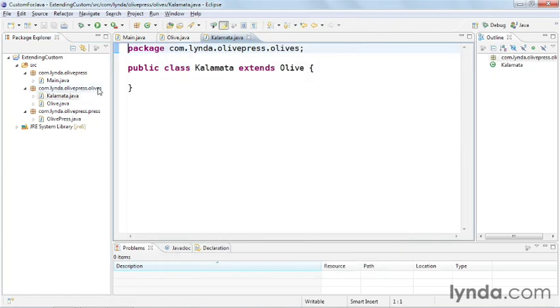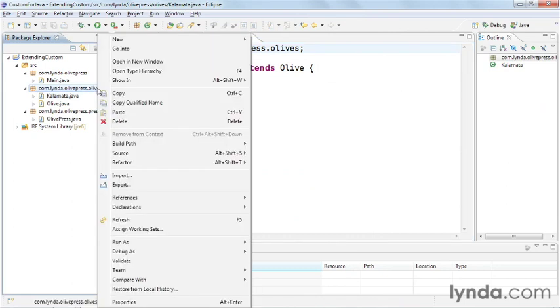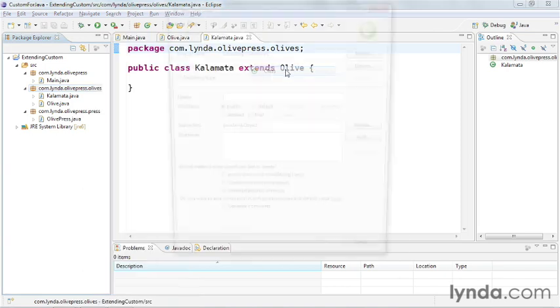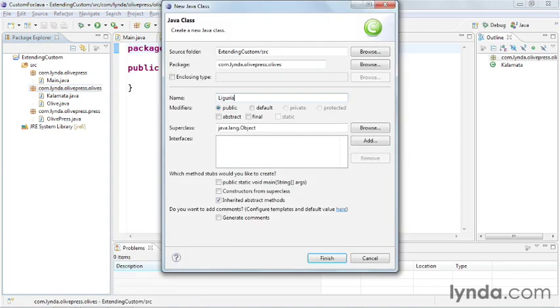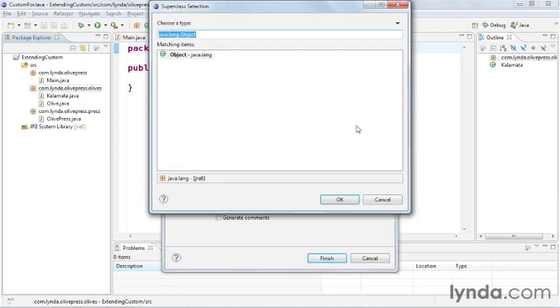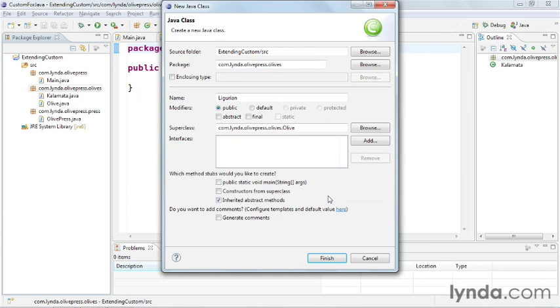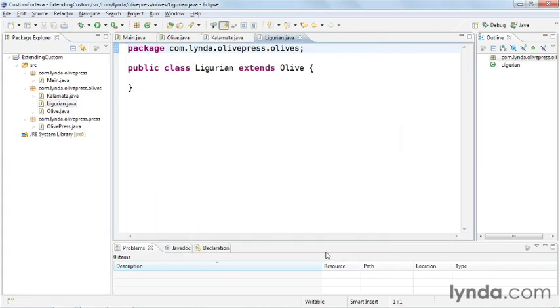Now I'll repeat that operation and create a second subclass. I'll right-click on the package, choose New, Class, and I'll name this one Ligurian, another Olive varietal. Once again, I'll browse for the superclass, selecting Olive, and I'll click Finish. I now have two subclasses of the Olive class.